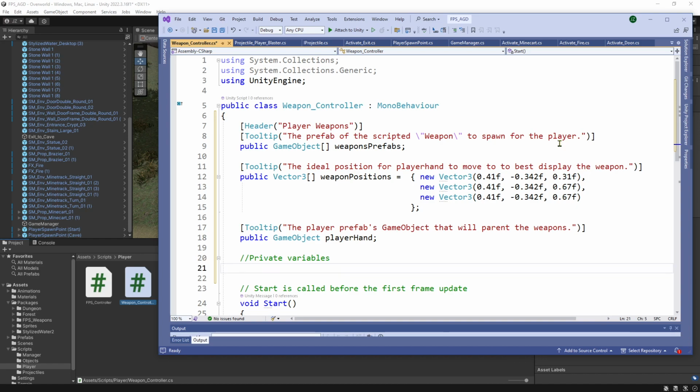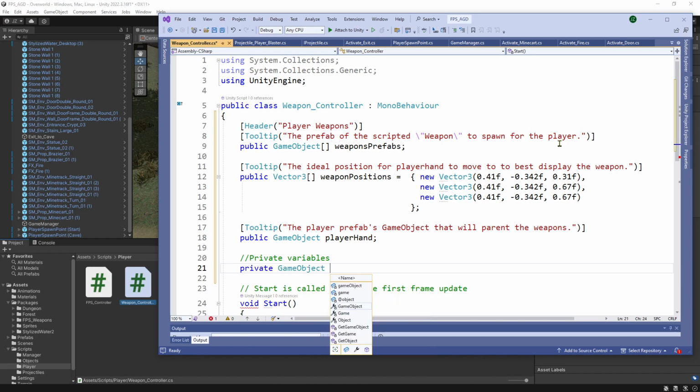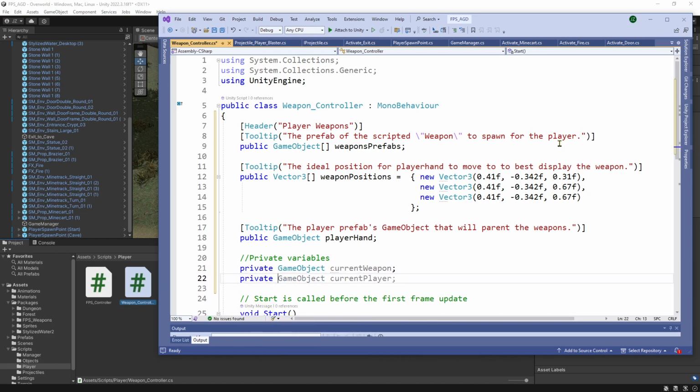And just a few private variables. So a GameObject non-array for current weapon, and an index.